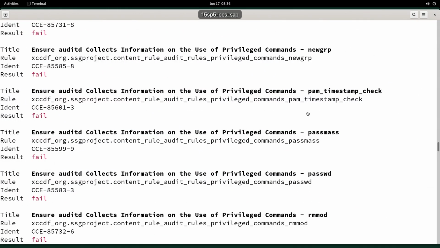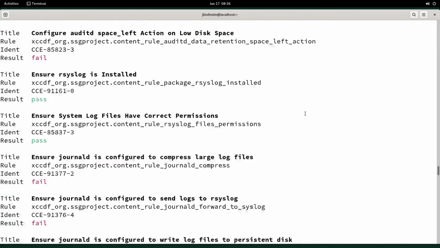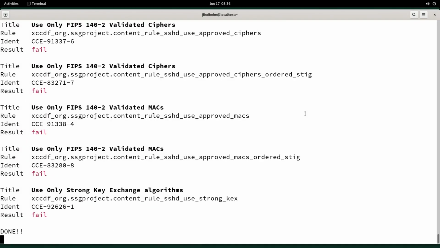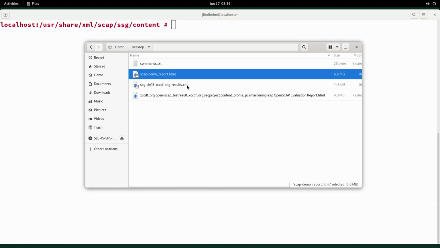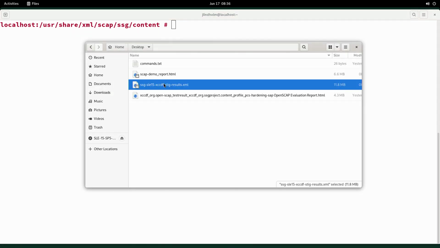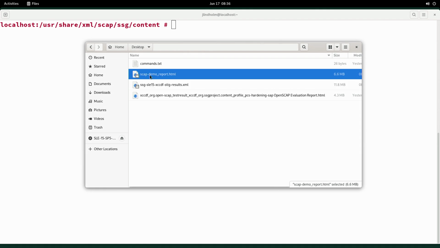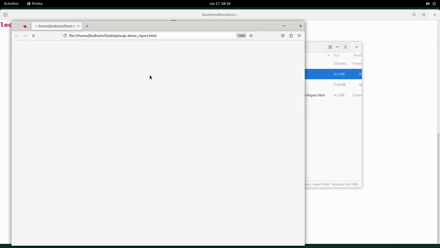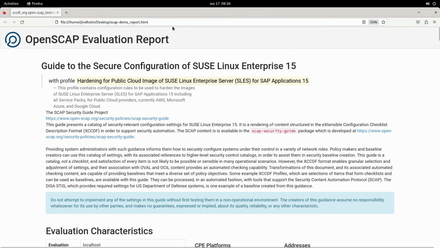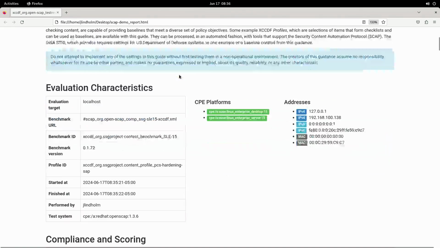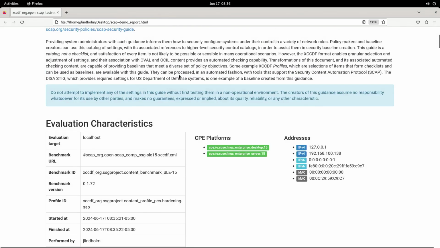All right, so this is finished. And if we go back down to the bottom, what you'll see is that it's now listed as done, right? So if I come back to my file browser, I output a report. I have an XML file here too. This, again, is about 12 meg. But if I open up this HTML report in Firefox, you're going to get a very nicely formatted output that is server specific at this point. It tells you which profile was used for the evaluation. It will give you some detail around who performed the evaluation, when it started, when it finished, how long it took to run.